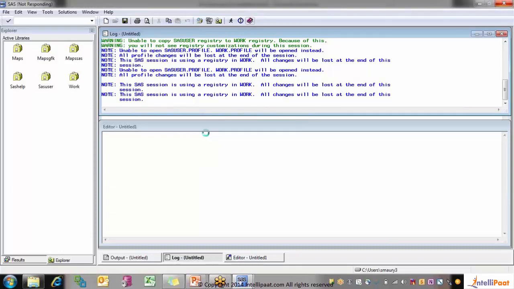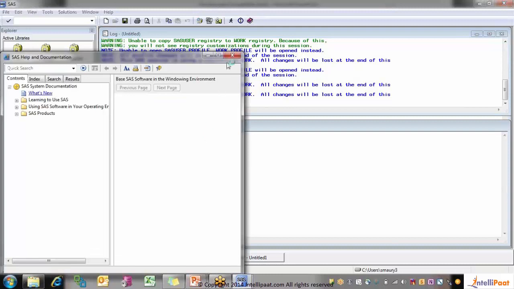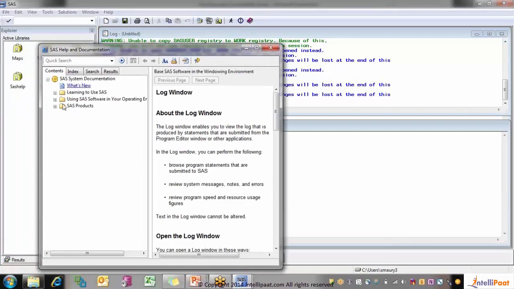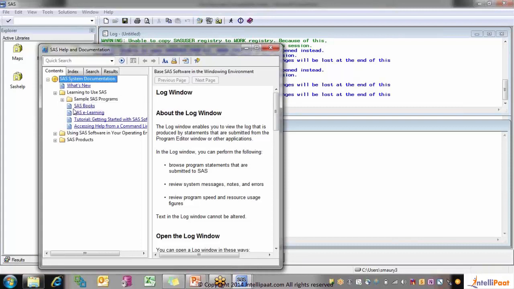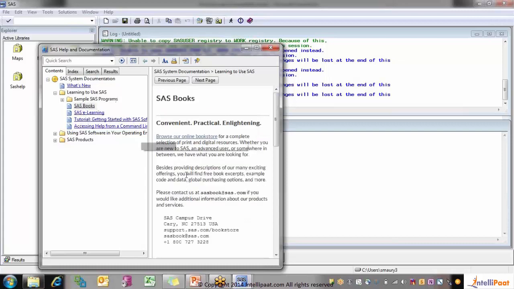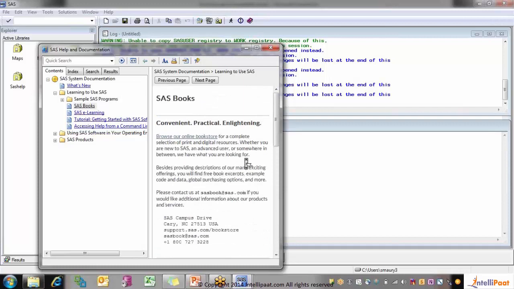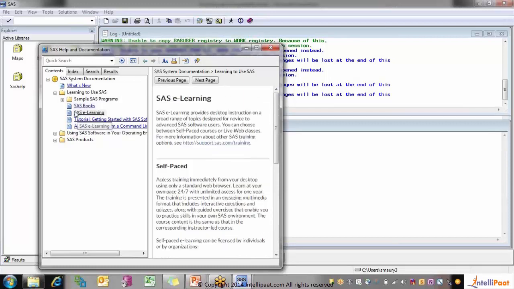If you are connected to the net, you can see all the help which you may need in future from the SAS environment. You can see in this window it tells you the SAS system documentation, what's new with SAS, then learning to use SAS, sample SAS programs, SAS books. So you can get a lot of references to SAS books here. So it's good to use SAS Help whenever you require it or you get stuck with your code.